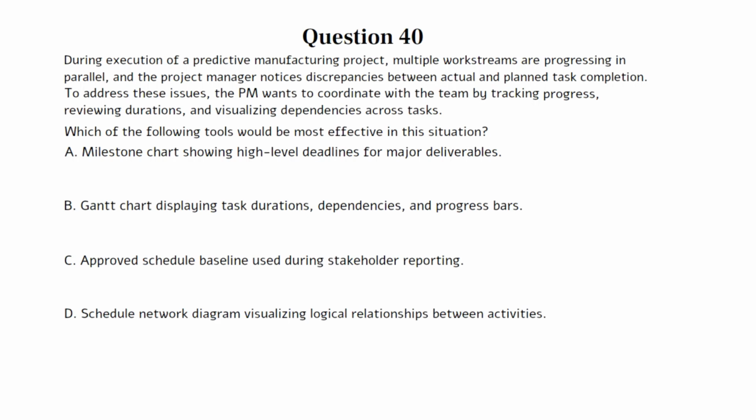Question 40. During execution of a predictive manufacturing project, multiple work streams are progressing in parallel, and the project manager notices discrepancies between actual and planned task completion. To address these issues, the PM wants to coordinate with the team by tracking progress, reviewing durations, and visualizing dependencies across tasks. Which of the following tools would be most effective in this situation? A. Milestone chart showing high-level deadlines for major deliverables. B. Gantt chart displaying task durations, dependencies, and progress bars.